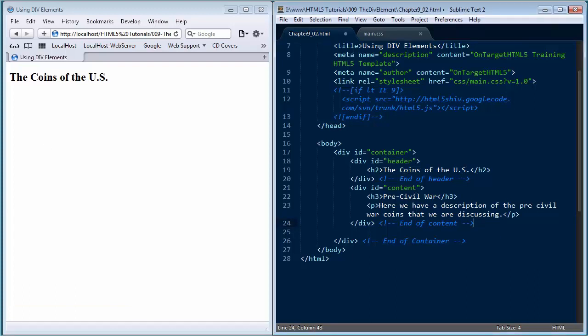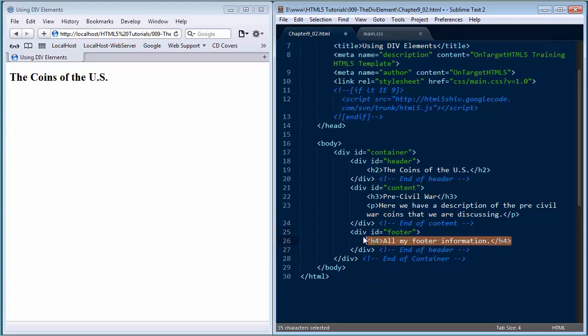And right below where I ended that content div, I want to paste in another div called my footer div. And again, you'll notice I've got an opening tag and a closing tag. I've got an ID, and I've got some text inside that footer div. Don't worry too much about what these IDs mean yet. I'm going to explain these in the next part of this tutorial.